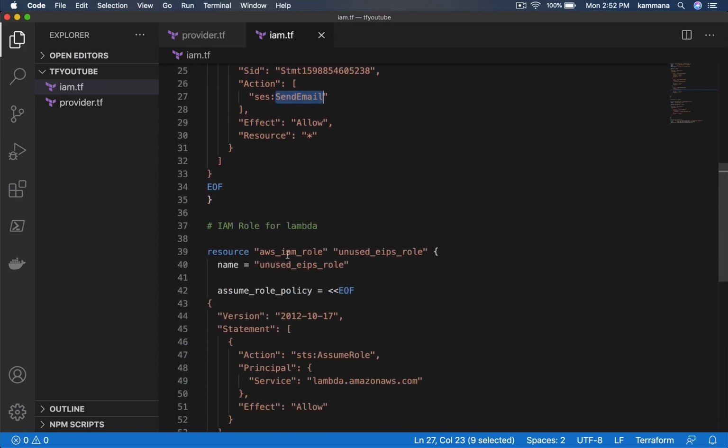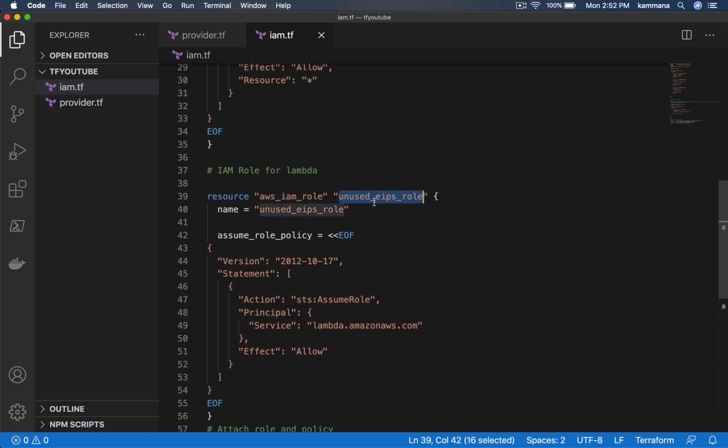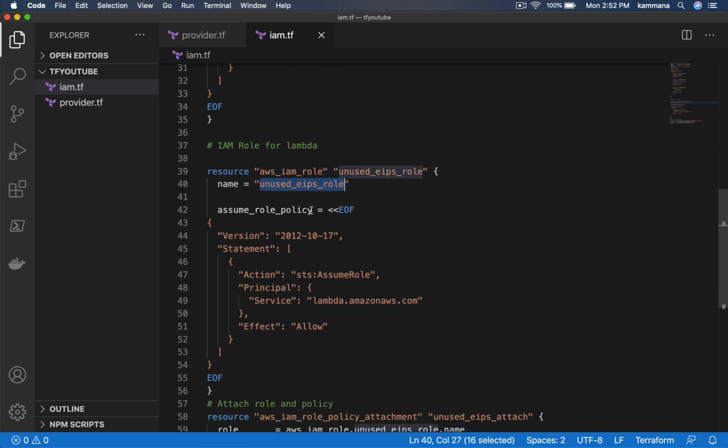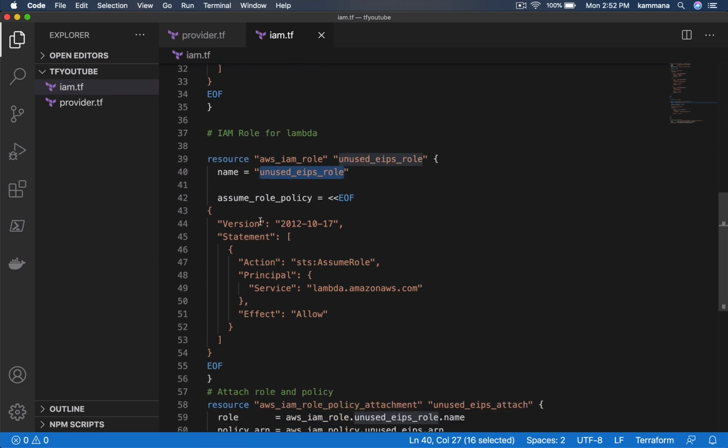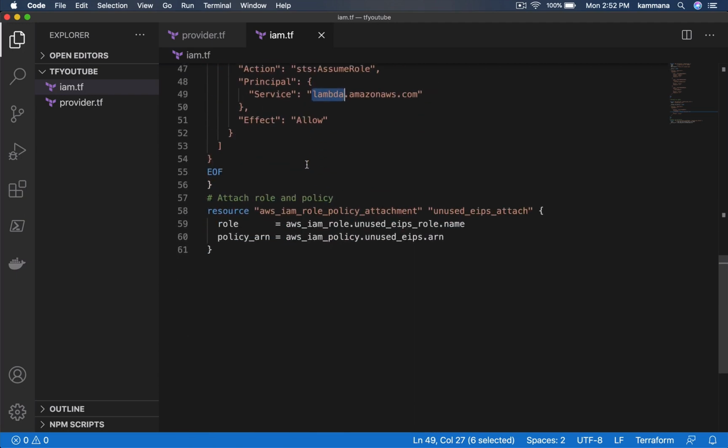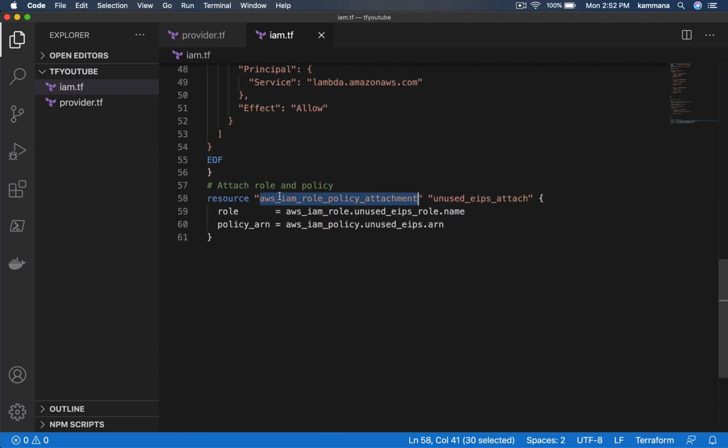Then I want to create the IAM role, providing all details: logical name, role name, and assume role policy. This is going to be used by the Lambda function, so under principal service, we need to use Lambda. We have the role, we have the policy, and we need to attach the role and policy. The IAM role is ready.